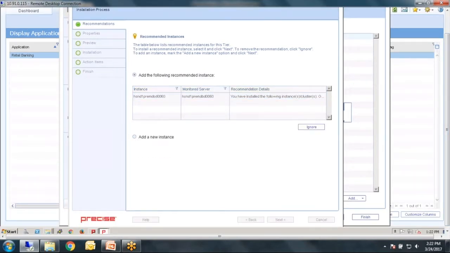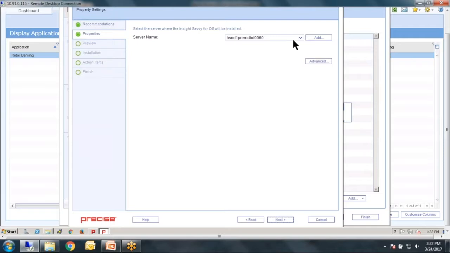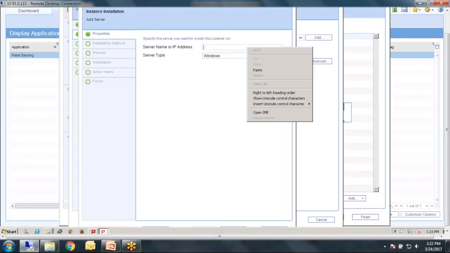So I click here on Next, and currently Precise is aware of the Precise server and it's aware of this other server in the monitoring environment. So I simply select the server that I want, and I go ahead and proceed with installing it. Now, if the server was not defined to the Precise framework, I would add it. And actually, I think it'd be a good idea to just go ahead and add a server.